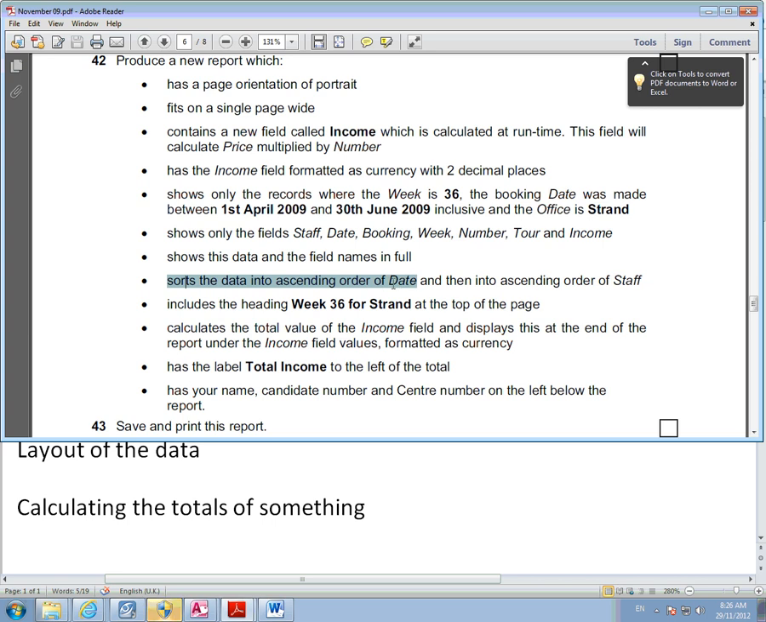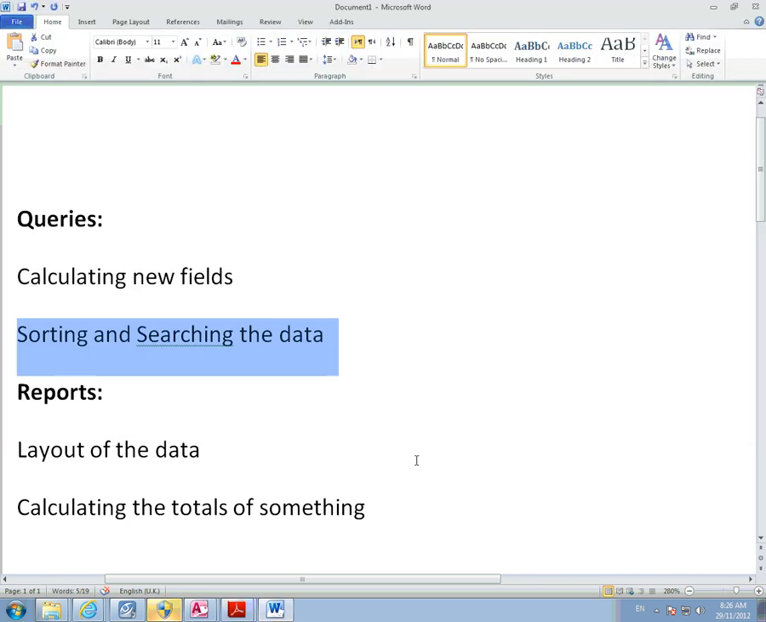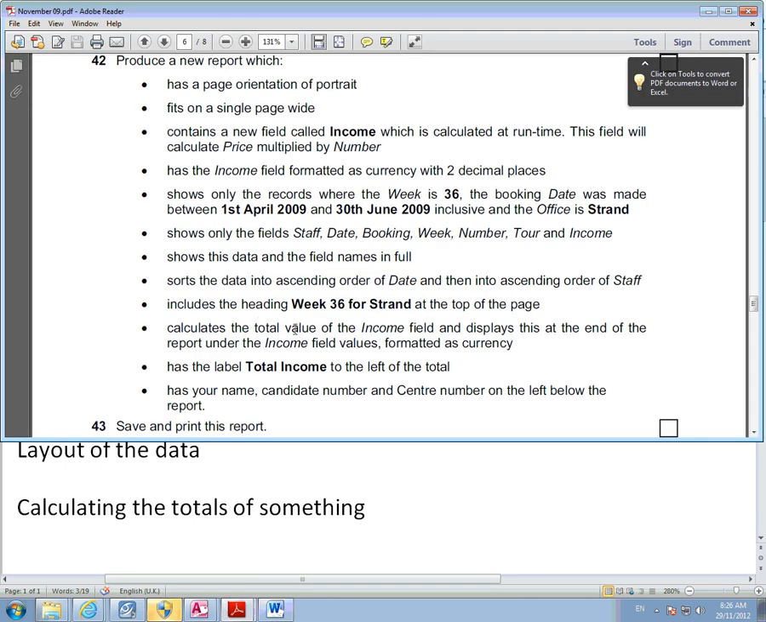Sorts the data into ascending order of date. The clue's in the question, people. Sort into order of date. Sorting is a query, so we know we have to do that one as well.